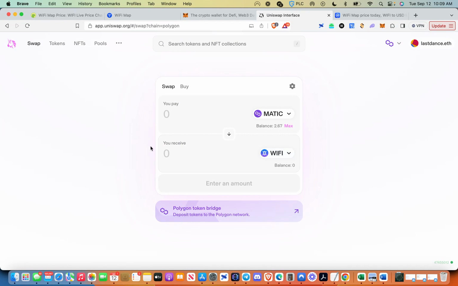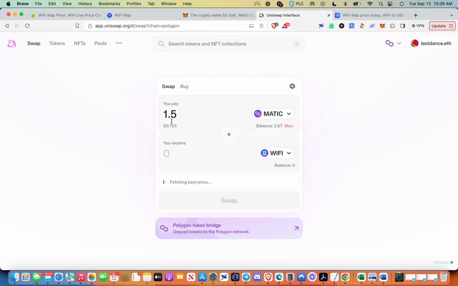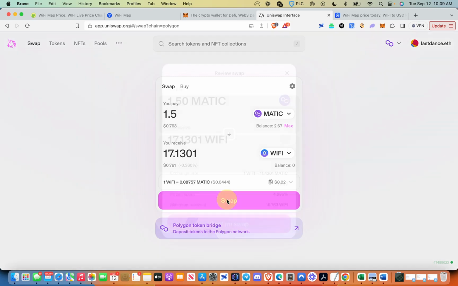Now I have that token in UniSwap, where it shows I'm taking Matic and I'm going to swap it for some Wi-Fi. So let's say I have 2.67. Let's say I do 1.5 worth of Matic, which is 76 cents. That will allow me to buy 17 Wi-Fi tokens. So once you put that in, it's going to show you how many tokens you're going to be purchasing. And then you're just going to click on swap.